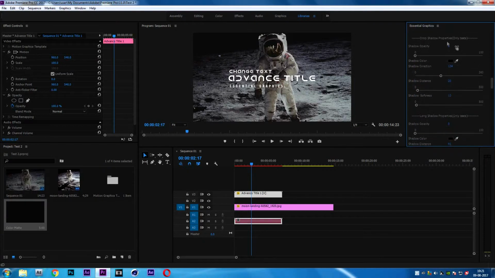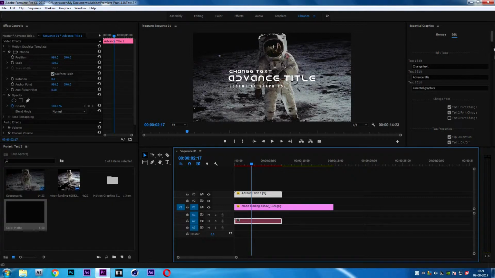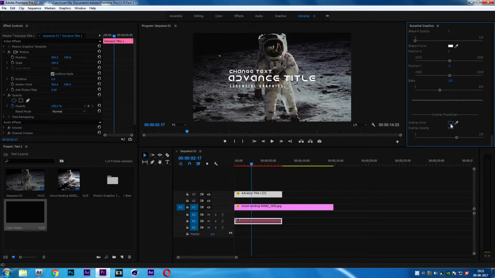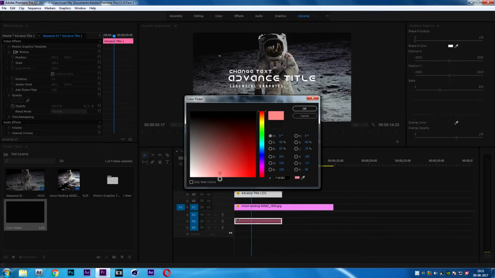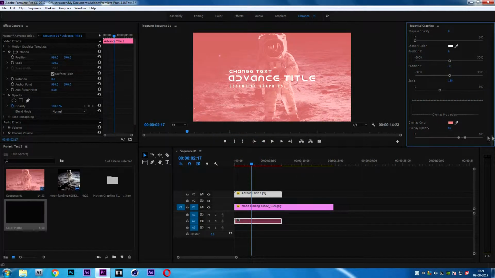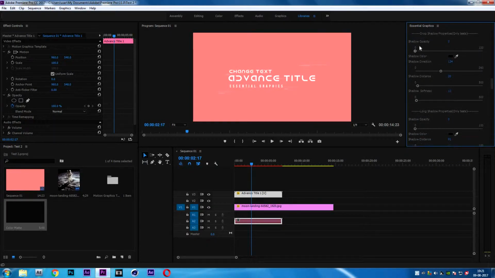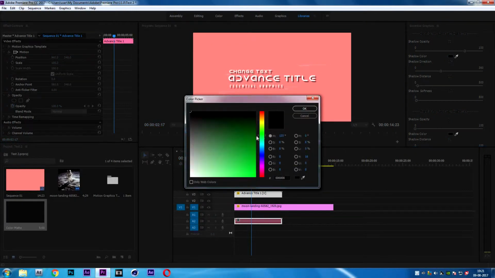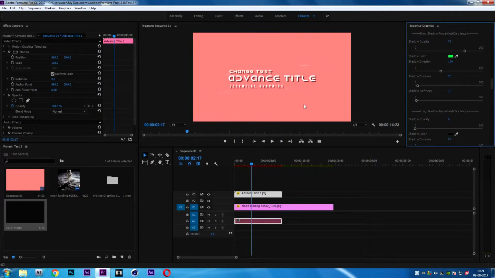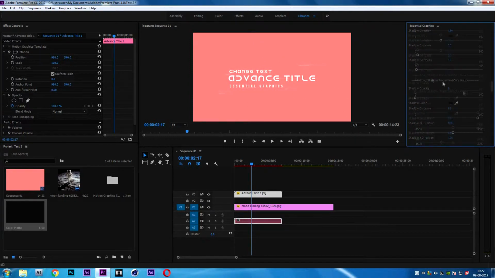Next you will see there are two types of shadow I have provided. One is drop shadow and one is long shadow. Let me just increase the opacity of the shape and change the color to a different one so that you can understand this properly. Now you can see the drop shadow's opacity default is 0, so you have to crank it up to 100 or any number in between. You can also change the color and give it a unique look. Also you can play around with the distance, softness and direction.